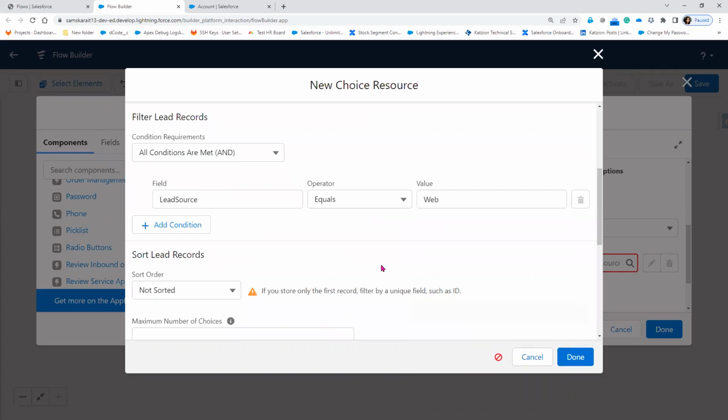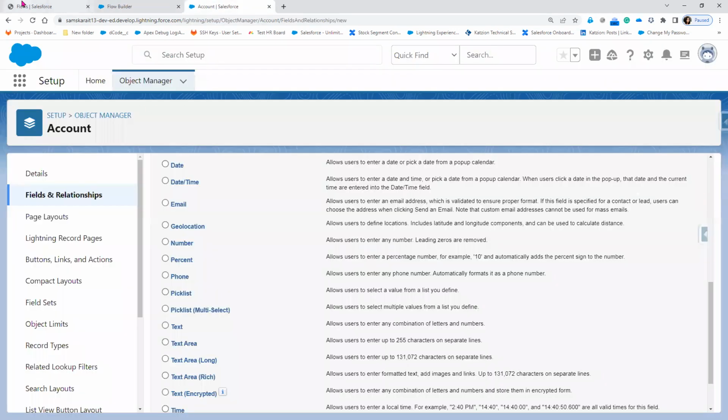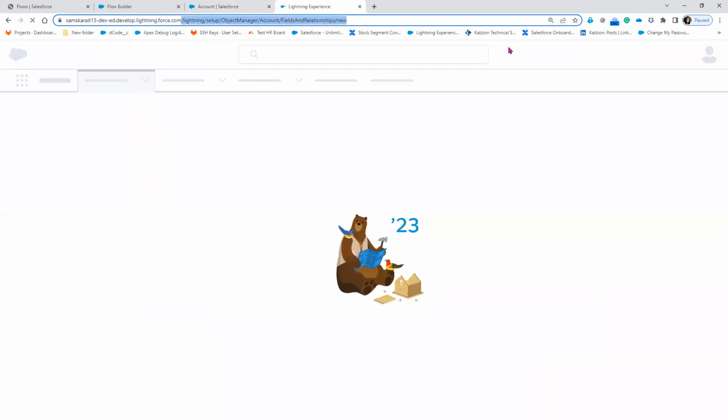Now it is asking that the first one is filter lead records. What are the leads that you want to filter out? Filter is nothing but if you have 100 records, out of the 100 records, I want to get only the records where lead source equals web. Now let me go and see. Now let's see the lead.